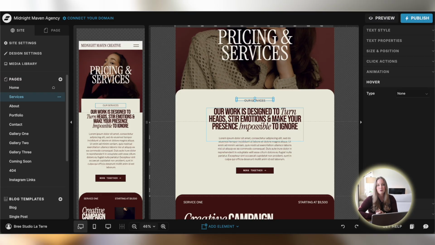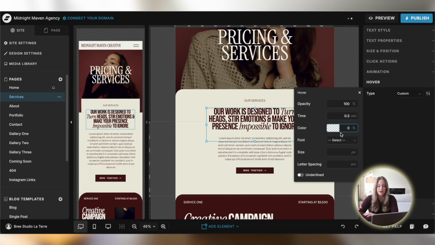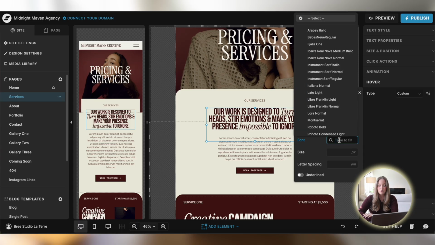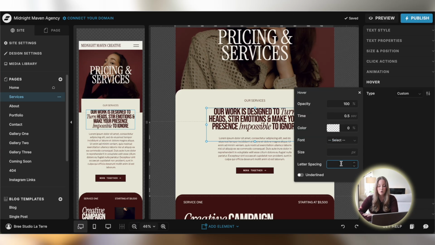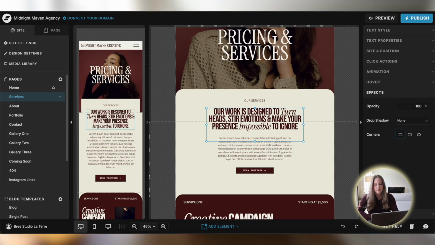So this is just nice to, again, allow your user to know where they can click and also add in some other fun animations to your website. So you can add in different hover effects. You can either have them be your canvas default or page default, or you can do a custom effect. So you can change things like the opacity, how long that takes. If you want to change that to a different color, you can do that. You can also change it to a different font, a different size, or change the letter spacing or have it underlined. And then if you click down, you'll have all of your effects.